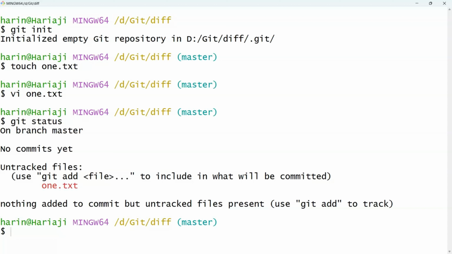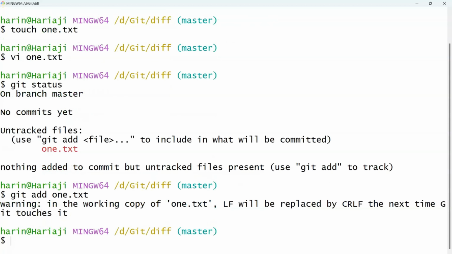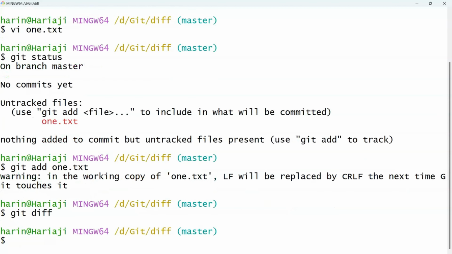So, we will just move to the staging area by using the add command. The command would be git add and the file name. Now, if you make use of git diff command, it shows nothing because git diff compares the file between the working directory and the staging area. Now, after making use of add command, the working area and the staging area have the same content, hence it shows nothing.